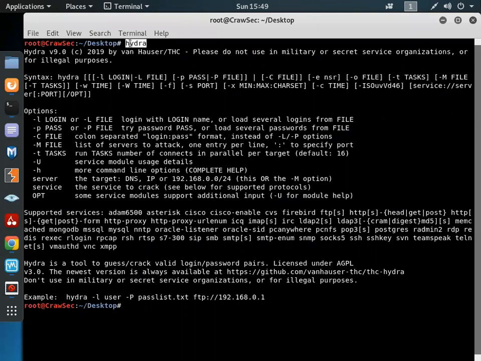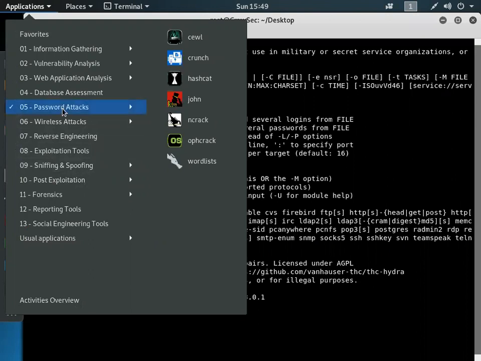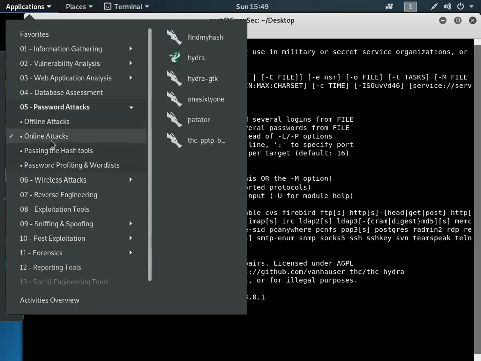Hydra is one of the best tools for performing any kind of brute force attack on the protocol side. You can try over here. Offline tools, online tools. You can see Hydra is over there.